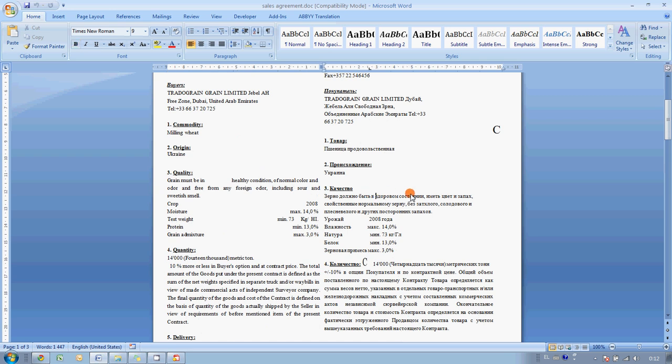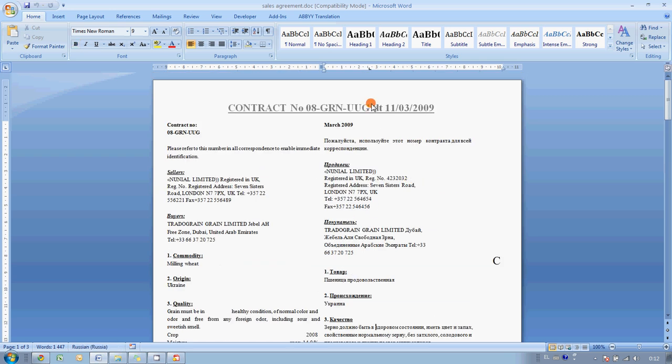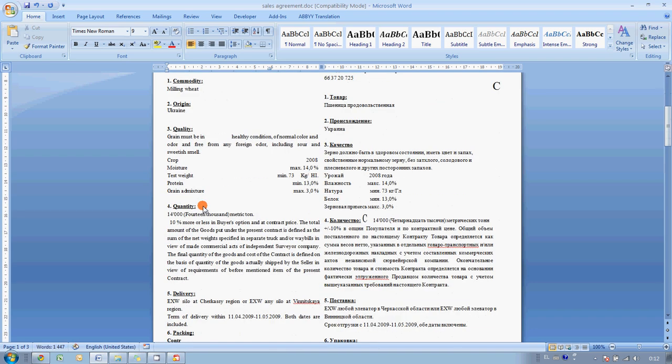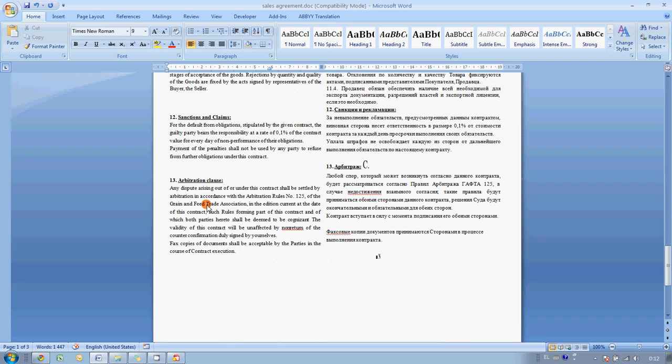As you may see, you can already work with this document, change the name of the seller or buyer. Basically, you can edit it any way you like.